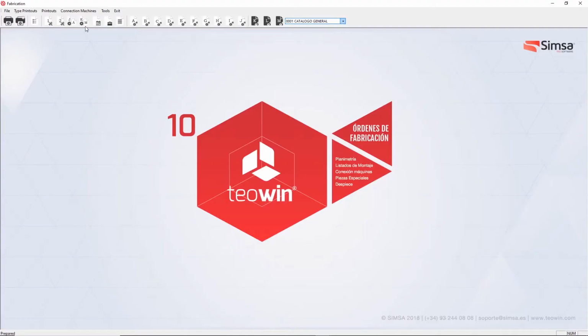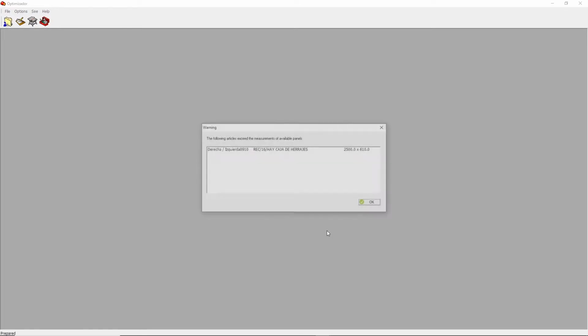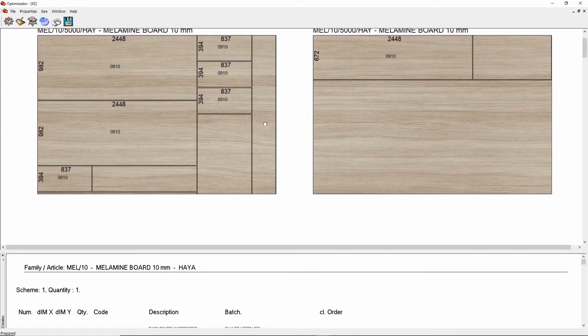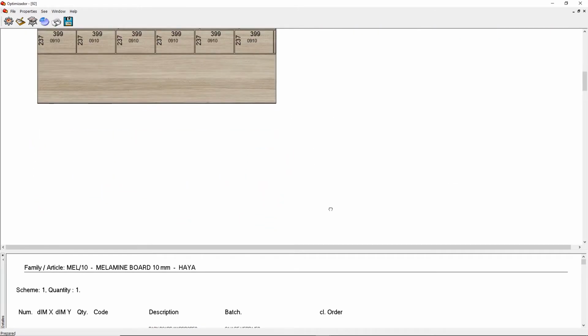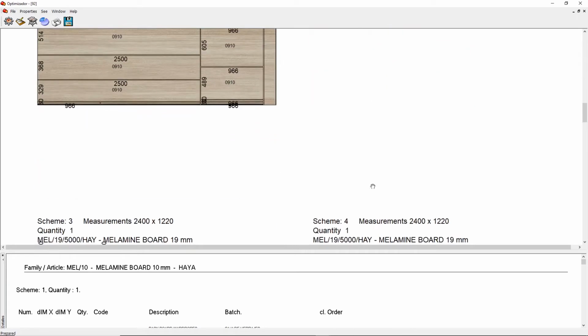In the manufacturing section, we can just create jobs and send those jobs to be optimized. So the boards will be optimized. It can be a whole kitchen, it can be a single unit, whatever amount we have designed. You can send them over, and as you can see, the boards will be optimized for the cutting process.